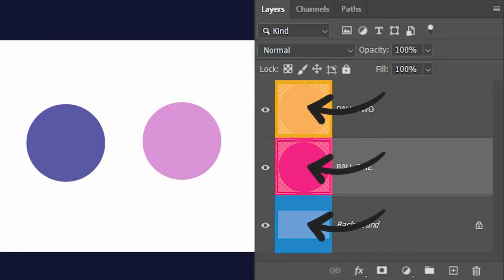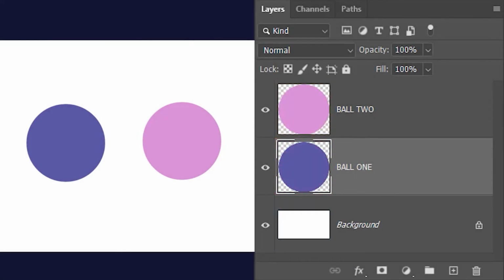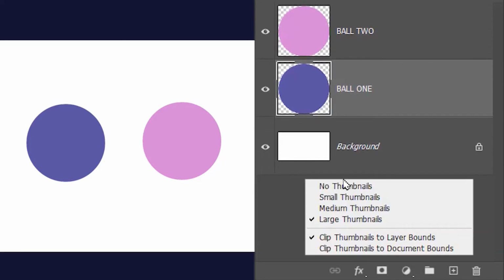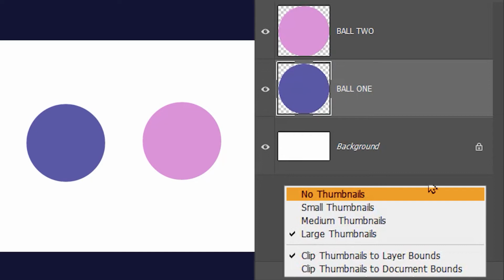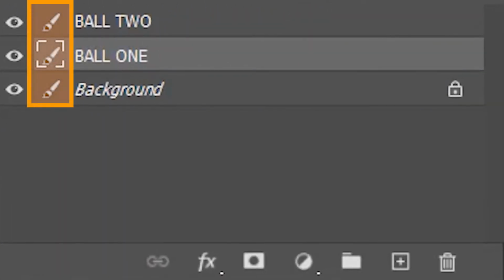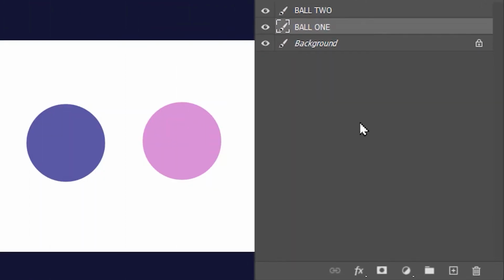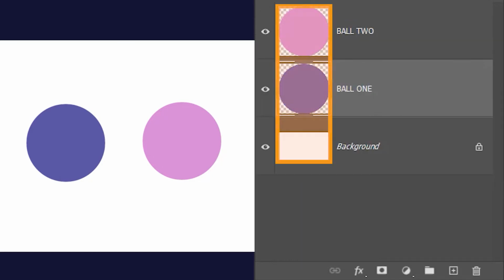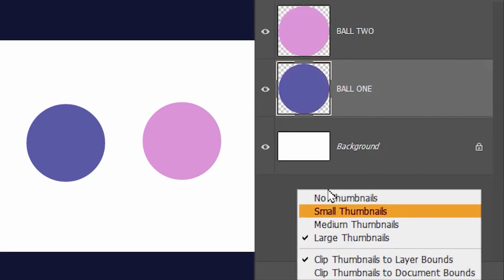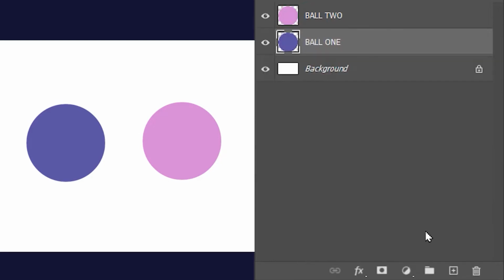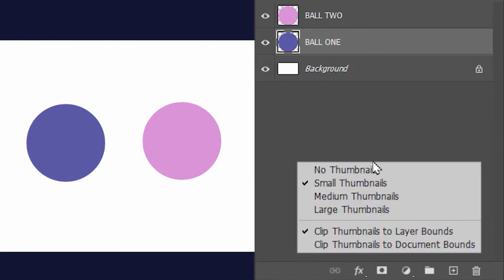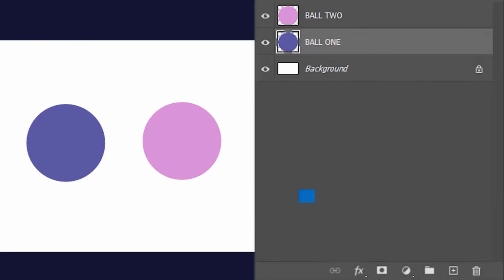The small images shown on the layers are called thumbnails. You can adjust the size of the thumbnails. For that, right click anywhere inside the layers panel. You can also have no thumbnails. So I'm gonna click on no thumbnails. You can have large thumbnails, small thumbnails, or medium thumbnails.